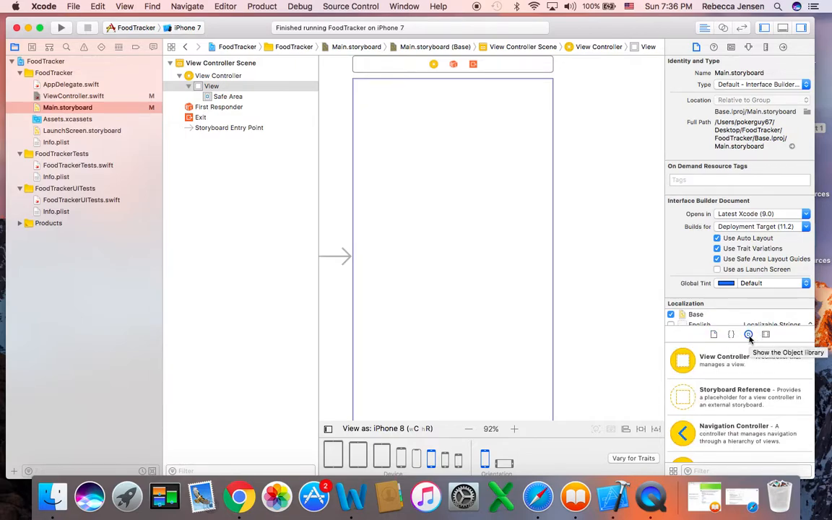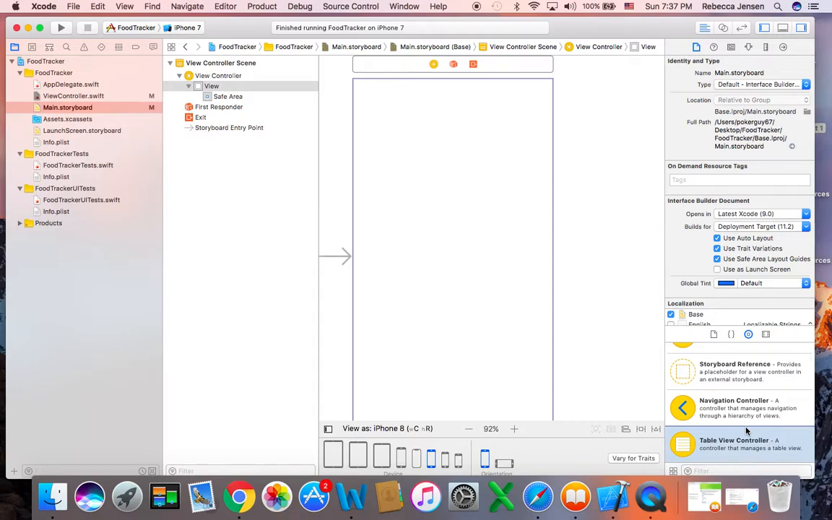And then what we're going to see here is it shows us all the object names that we have available. It also has a description, and a visual representation of these. For example, this one is called Navigation Controller. Table View Controller. And it gives us a little description of what they are.